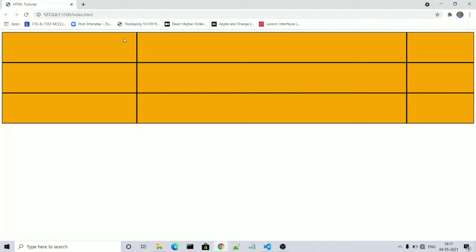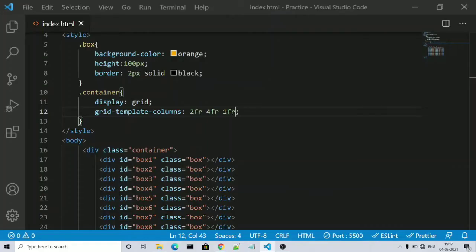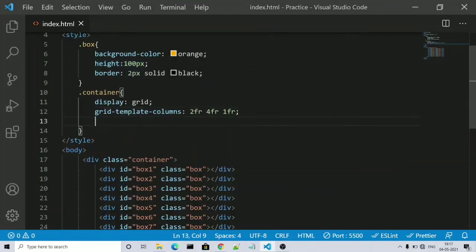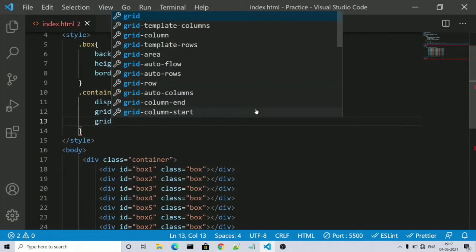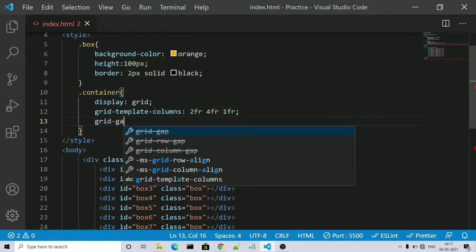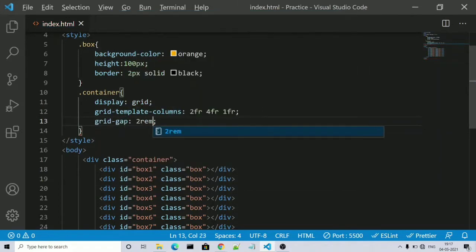But here, there is no space between the columns and rows also. For that, we have the concept of grid gap. Grid gap of 2 rem. Any value we can give. Yeah. So now we have proper spacing between the rows and the columns.